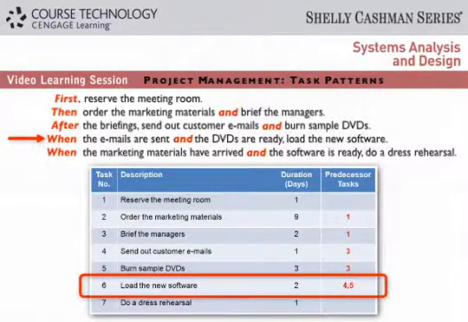When the emails are sent and the DVDs are ready, load the new software. Task 6, load the new software, requires multiple predecessors. Both Task 4 and Task 5 must be complete before Task 6 can start. Notice how the table shows both tasks as predecessors.